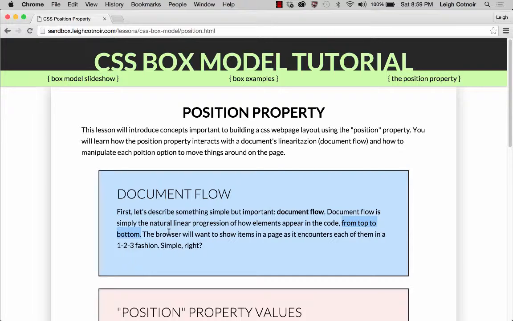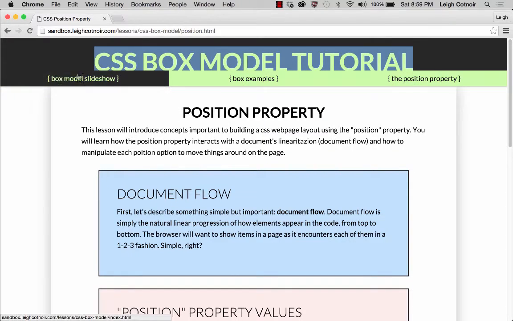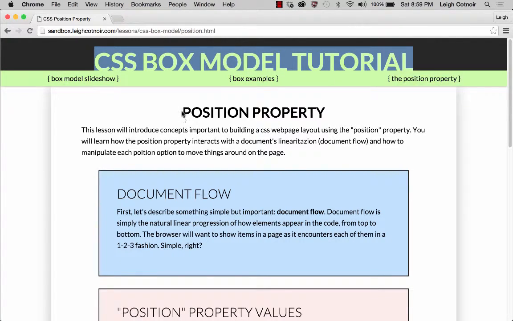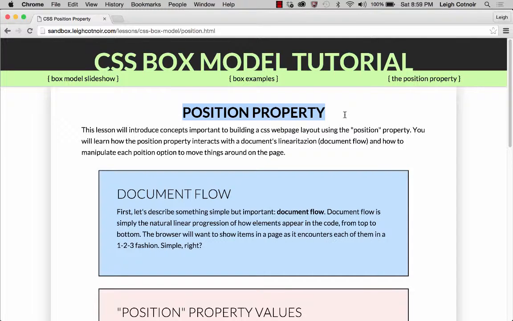Okay, so now that we have an understanding of the document, you can imagine that in this document, one of the first things that it would actually encounter up here is the CSS box model tutorial heading, and then it would encounter the navigation secondly, and then next it would probably be encountering the position property title, and then this paragraph, and so on, right? So it just sort of goes down the page in a natural order.